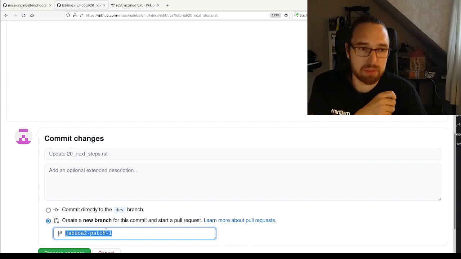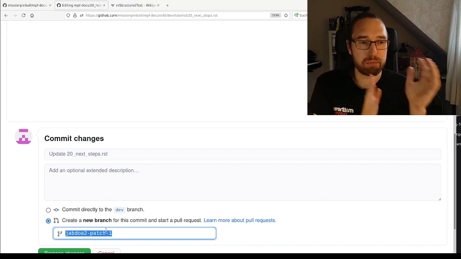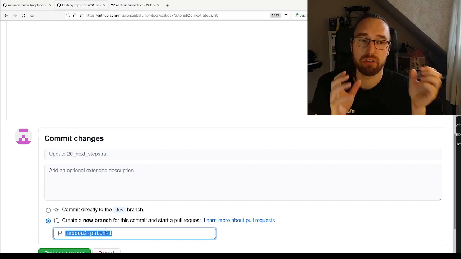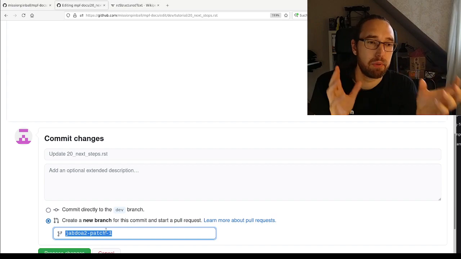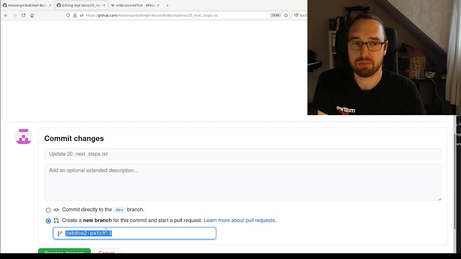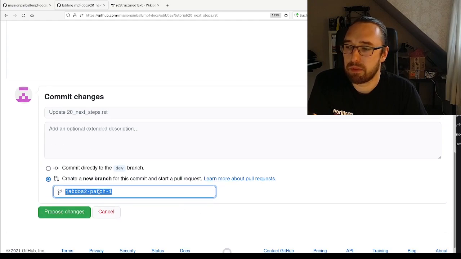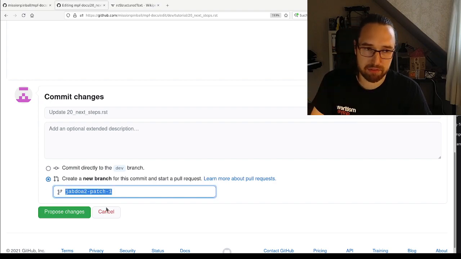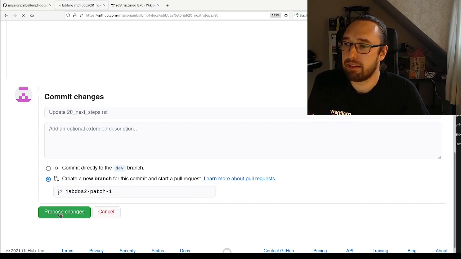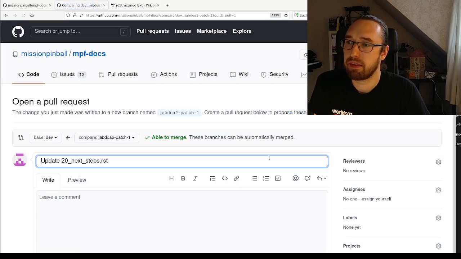So what this will do is it will fork the repository, create a new branch with your changes, and then you can create a pull request with those changes. It basically will name this branch chapter 2 minus patch minus 1, probably because I already had patch 0, or maybe it starts at 1, I don't know. You can also name it differently. And now I can do propose changes, and you will see that it created this branch for me.